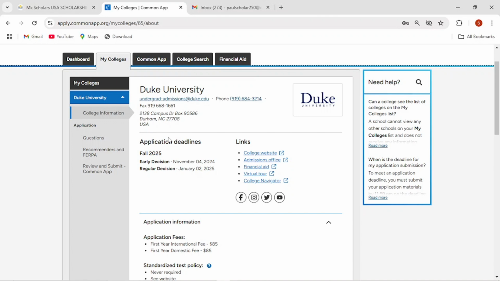So another recommender might also be your mentor, or might be a family member. But I always recommend students to use one of their coaches, or even their mentors. So we also have the advisor.